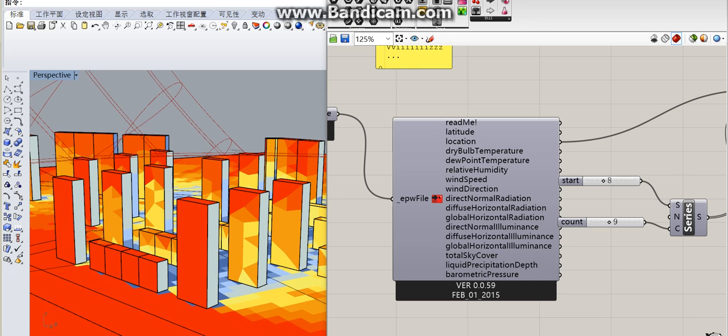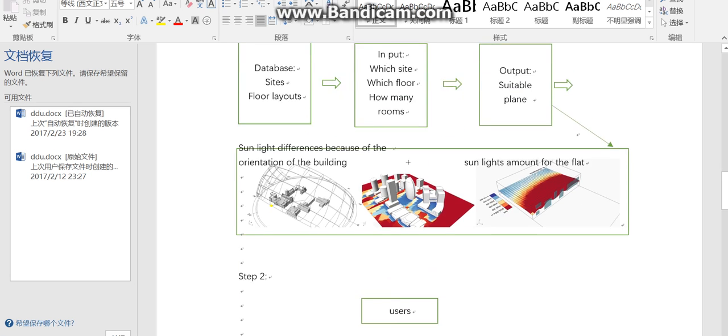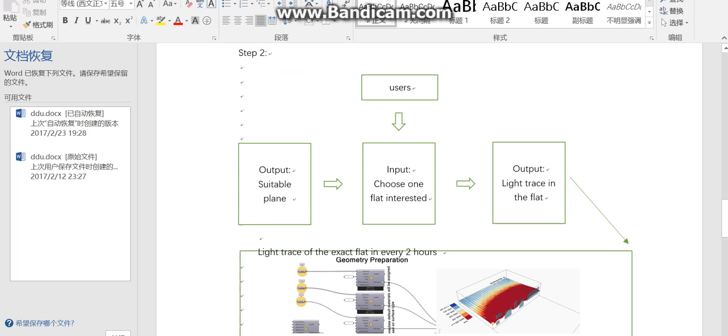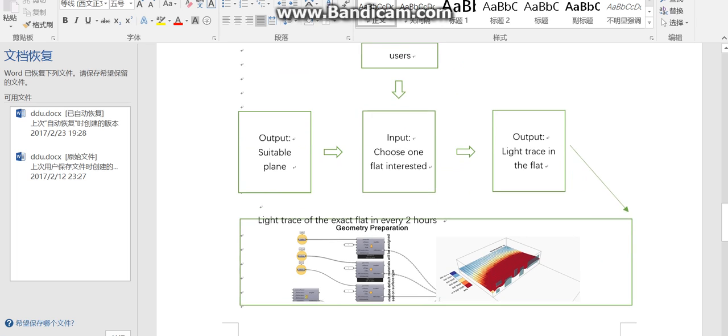But also they can see here that different heights actually get different illumination. They can then choose an interesting floor to go further and know more about the information. So we then go into the second step. People then choose an interesting floor to know more specifically.